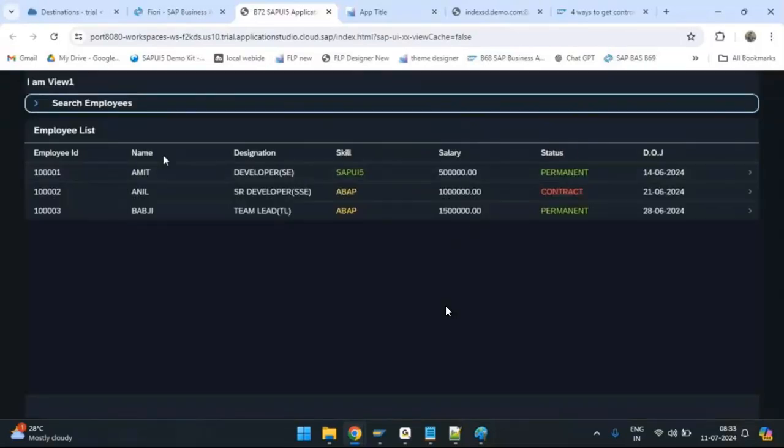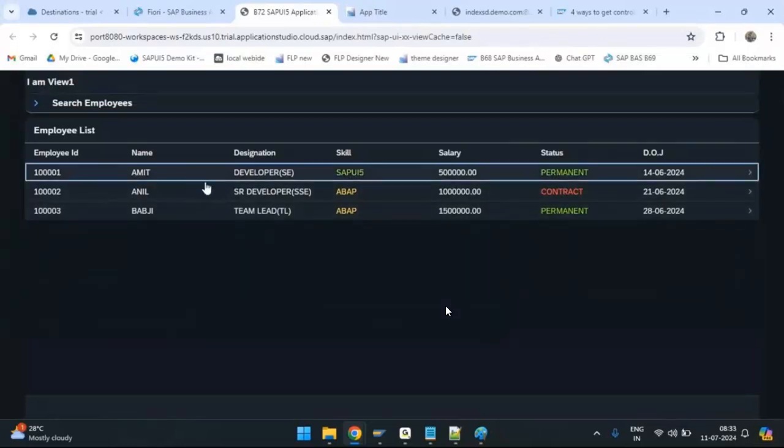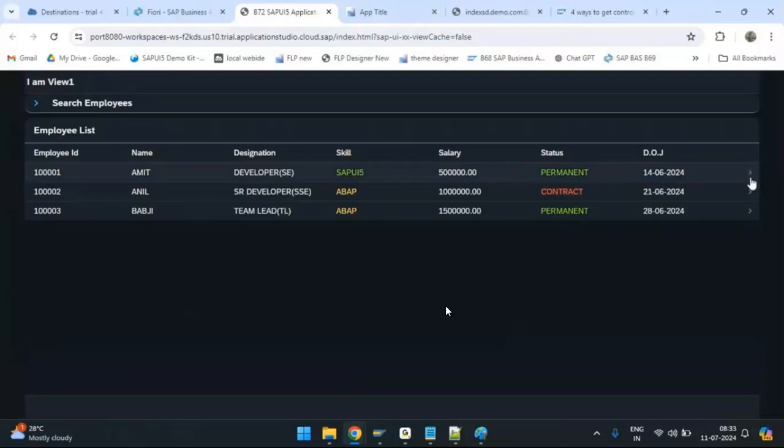Now here also you will get the hand symbol, and the rows will be selectable. But the difference is you will get an arrow mark at the end. This arrow mark, according to SAP UI5, indicates that in the next page there is more information about these fellows. So that is the meaning of giving this arrow mark. It indicates you can navigate to the next page and see more information about Amit, Anil and Babji. Wherever you want, you can click. That is the meaning of navigation.